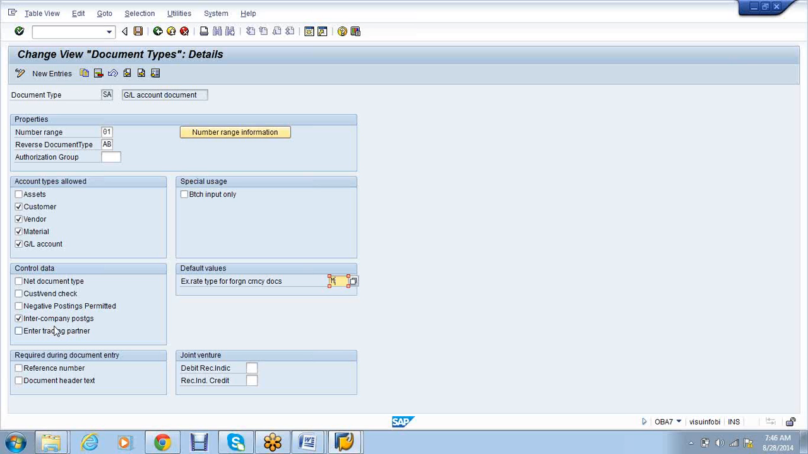Net document type, I have never used, but the concept behind the net document type is that the system will look for the transaction while posting. Customer vendor check: if a general ledger is associated with a customer or vendor, then you have to select it.